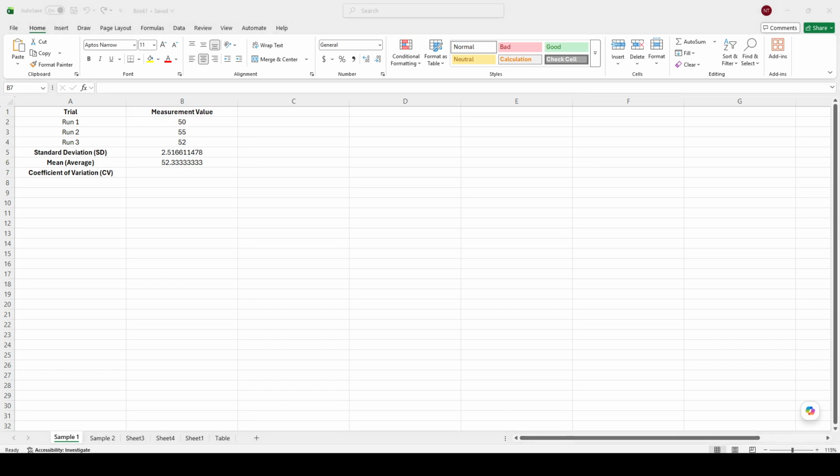At this point, you have both parts needed for the coefficient of variation. Cell B5 contains the sample standard deviation, and cell B6 contains the average mean. The coefficient of variation is calculated by dividing the standard deviation by the mean. Click cell B7. This is where we will calculate the coefficient of variation itself.